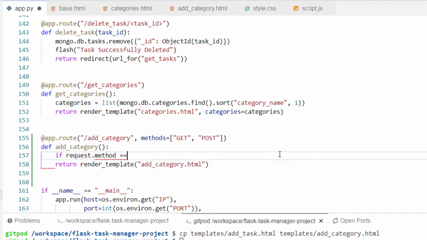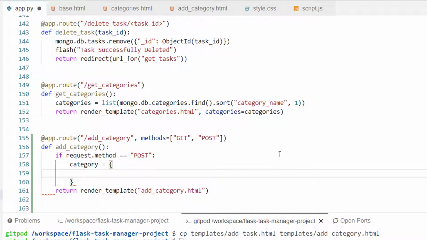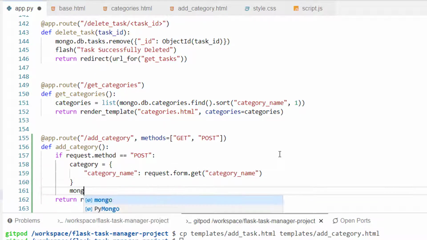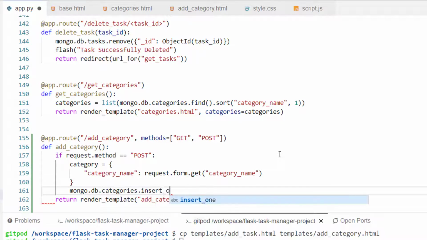If our requested HTTP method is post, then we need to create the dictionary that will be inserted into our database, which is stored in a variable called category. Our form only has one field, category_name, which will grab the same name attribute from our requested form. Then, we'll target the categories collection on MongoDB and use the .insert_one method. That will take the dictionary above from the category variable.